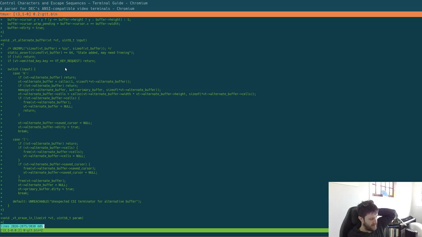thing, mind blank, private CSI function. So you got CSI, a question mark and a number, and then H or an L, and the H means turn on that thing, or an L means turn off that thing. Cool.